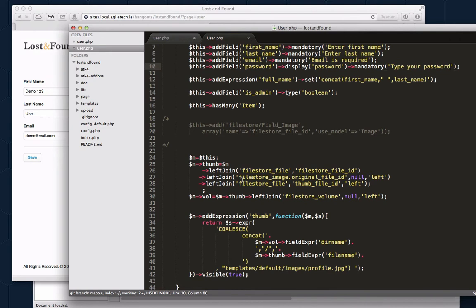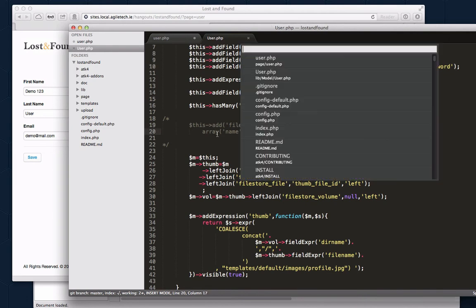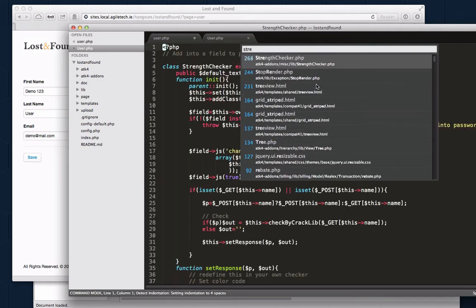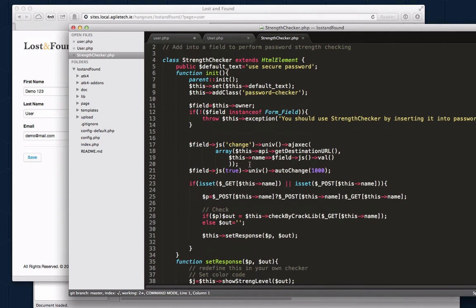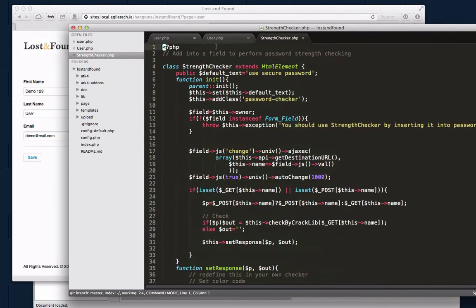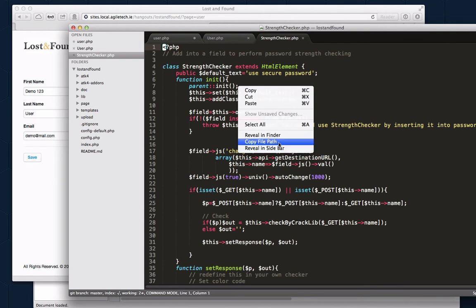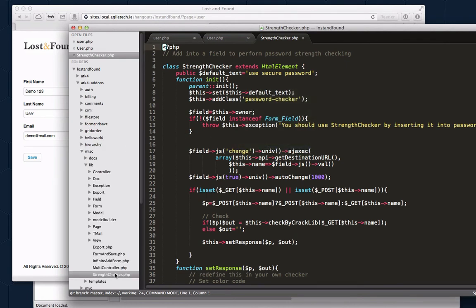Another thing which I wanted to add is a strength checker. Agile Toolkit appears to have an add-on for a strength checker over here. It's still an old style add-on from the 4.1 Toolkit, and it doesn't use a namespace, but it's fine. We can still use it in our code. And as you see, it's revealed in the sidebar. It is located in a lib folder of a MISC add-on. So ATK add-on / MISC, which I believe is included in our application by default.